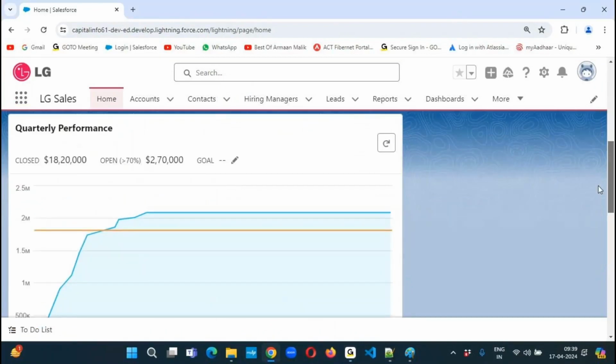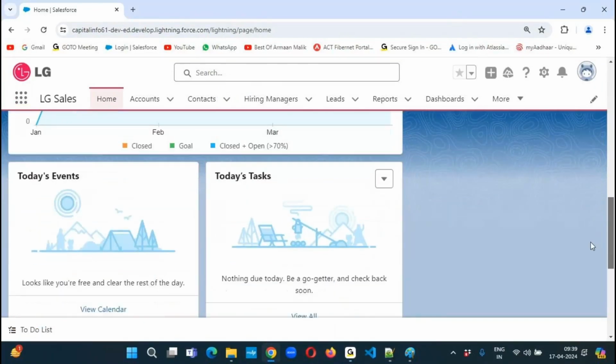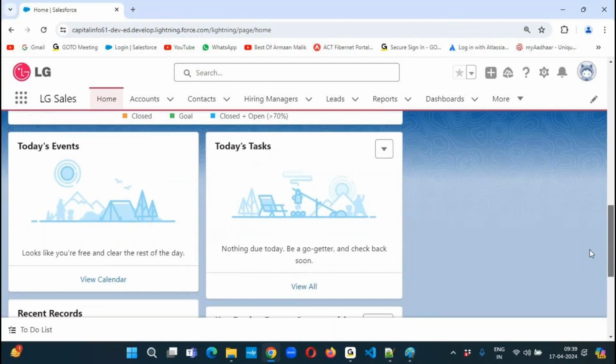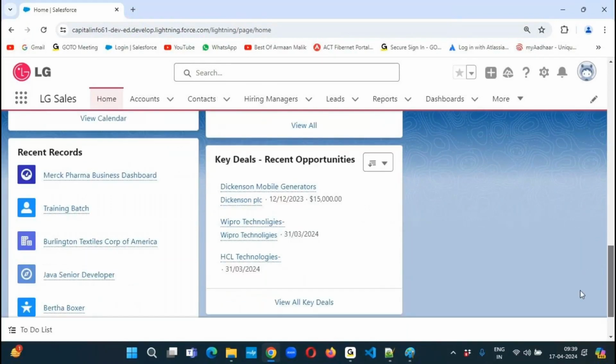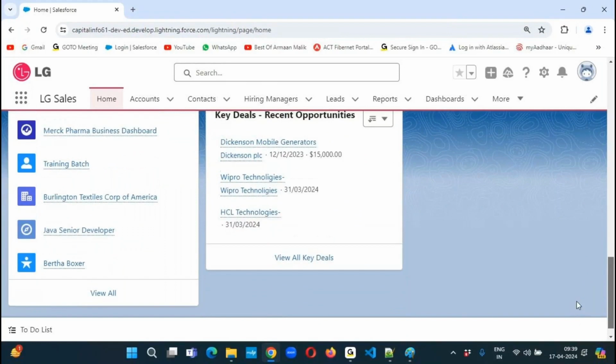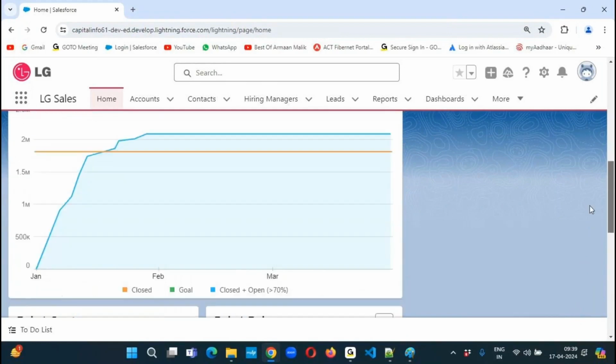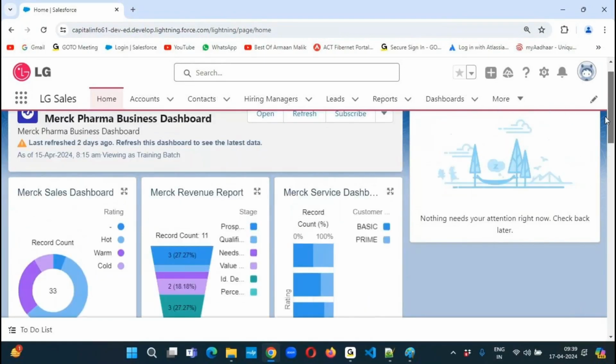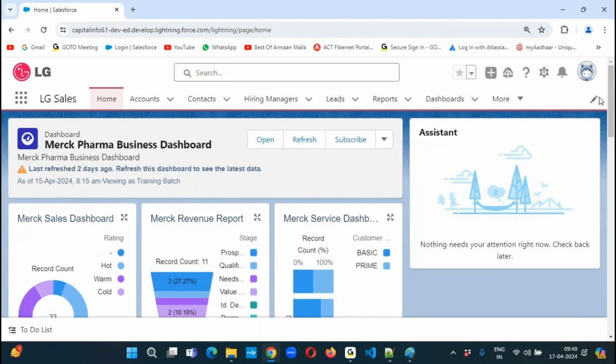Quarterly performance is a separate component. Today's event is a separate component. Today's task is a separate component. Recent records, key deals, these are all separate components that we have as part of your application development. So we can develop our own components and place those components inside the application wherever we want. Clear? Then how to place the components here? Now let me show you.